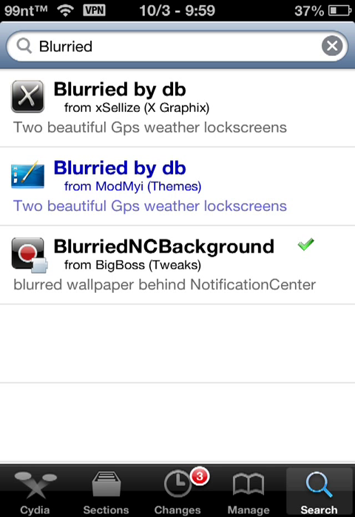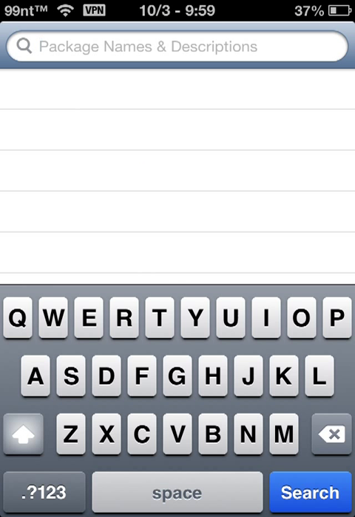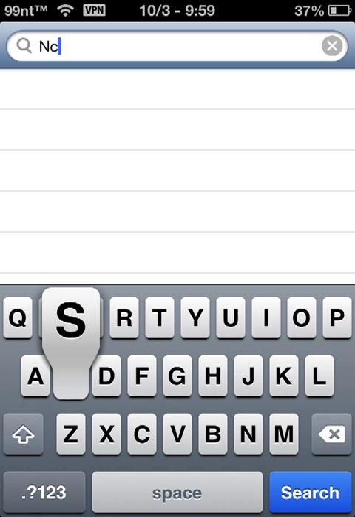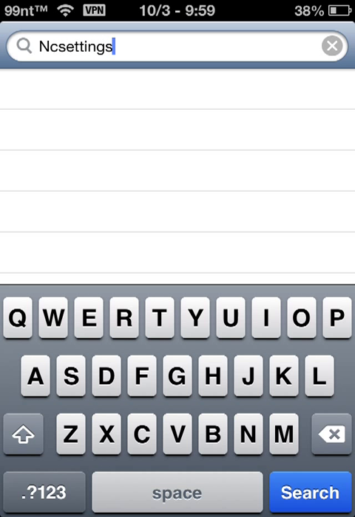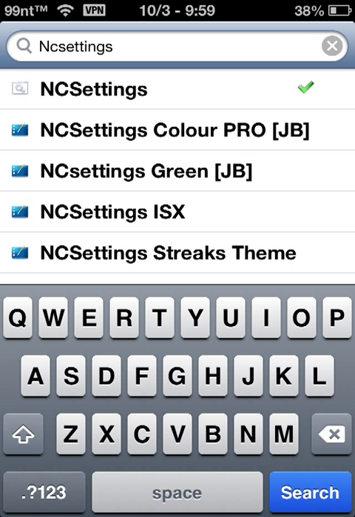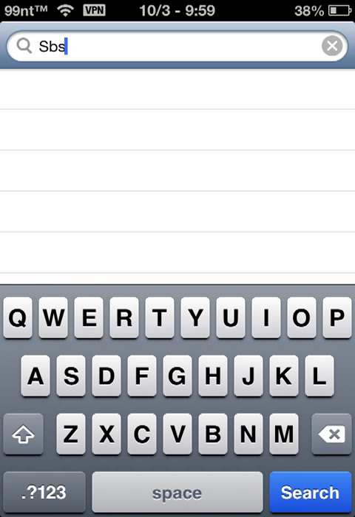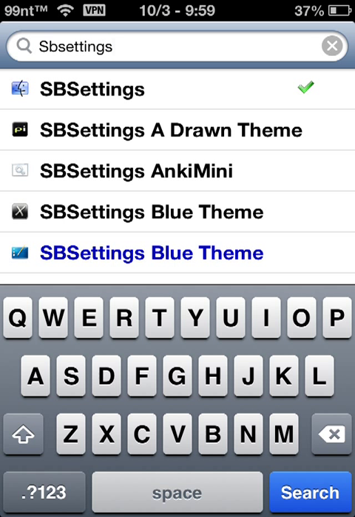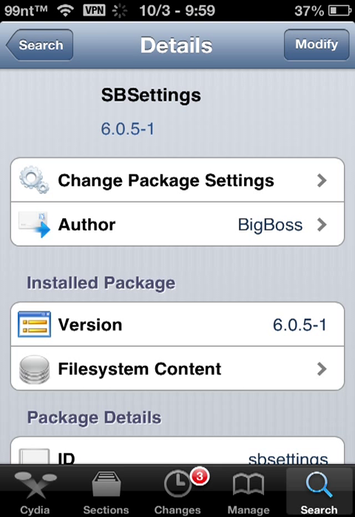So, just saying. You have to go with Cydia now. Search up NC settings, click it, done. Or you can do SB settings, and then you just click on it. This is the one you want to use, and this is the one I will show you how to use, because it's basically the same thing as what's on there already. You modify whatever you're going to use on it.